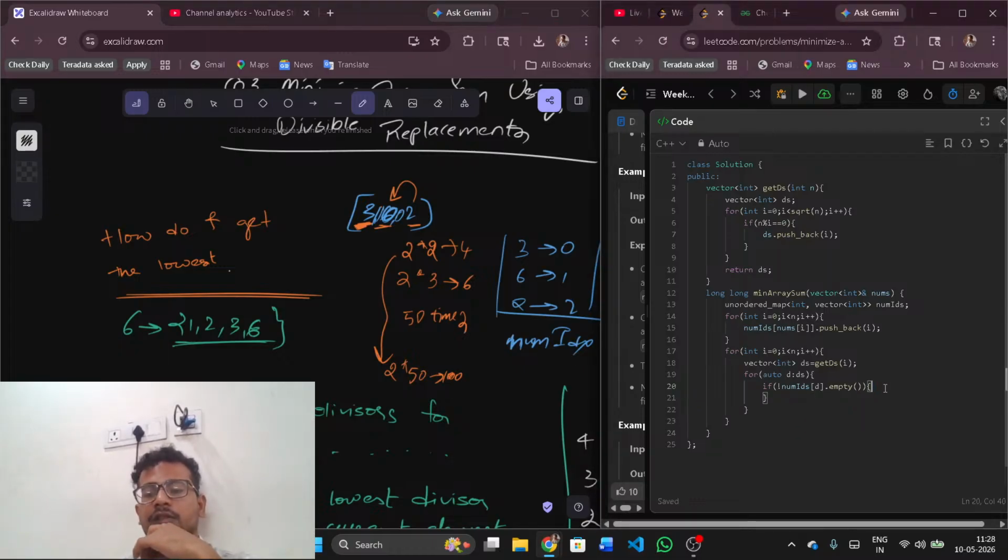num indices of d is not empty, so there is a divisor. So 2, we have 2 is at 2, right? So there is a divisor. So what I'll do now is I go to 6 and erase 1 there. Okay, I need to erase 1 there. Okay, instead of vector of int, we'll have set of int, right? Num indices. Here we'll just insert, num indices of d dot empty.